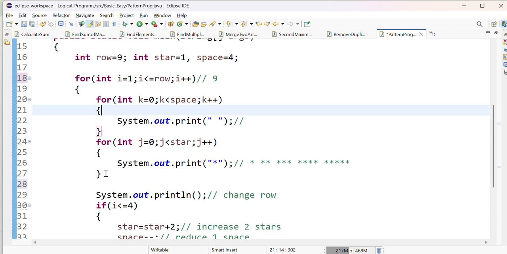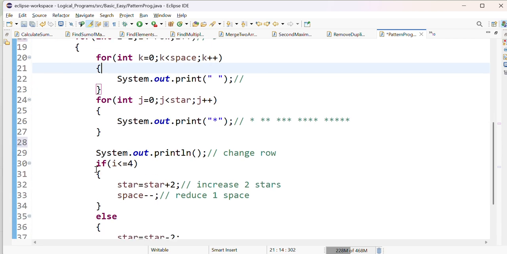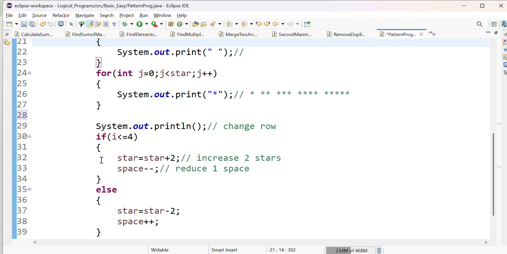And in the second for loop, we have code for integer j is equal to 0, j less than star, j plus plus, system dot out dot print. So currently stars are only 1, so it will print 1 star. Okay, so then after these for loops, we have code which says system dot out dot println. So basically, to change the row, we have system dot out dot println, and we have an important if else condition.